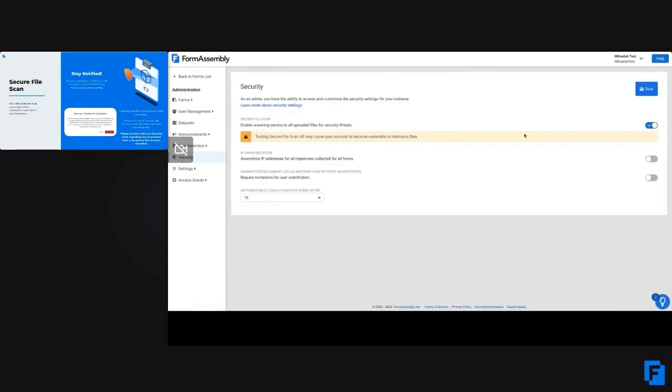From this page, we've got the ability to go ahead and enable the Secure File Scan feature. One thing we would like to note is that this is only able to be turned on at an all or nothing level. So if this is turned on, it's going to impact all of your forms and all files uploaded will be scanned for malicious files. So from here, we're going to take a look at how it is that you can review potentially malicious responses.